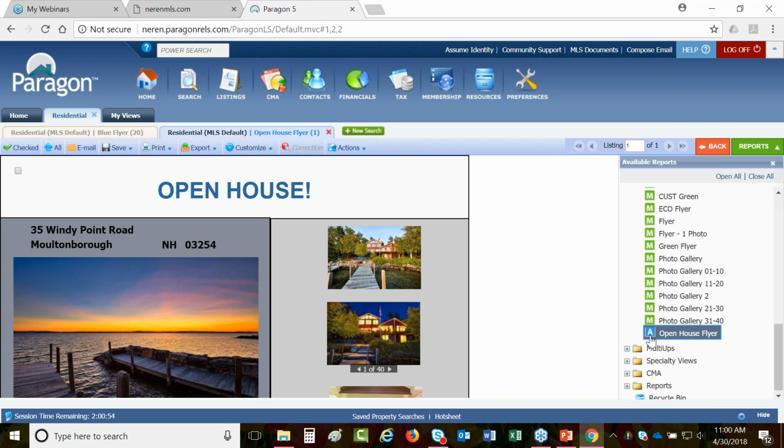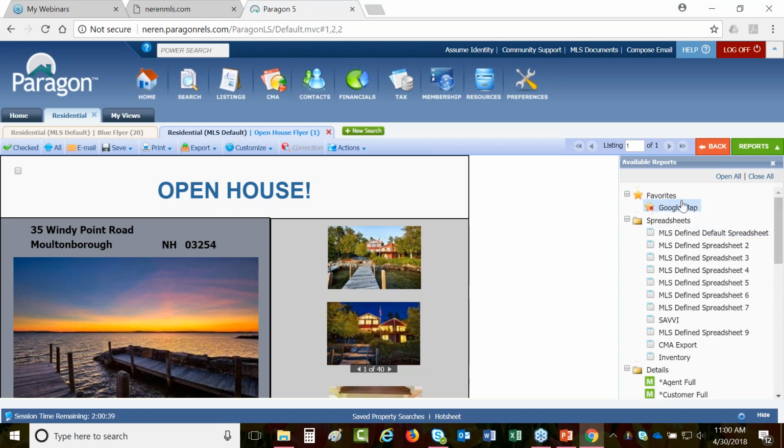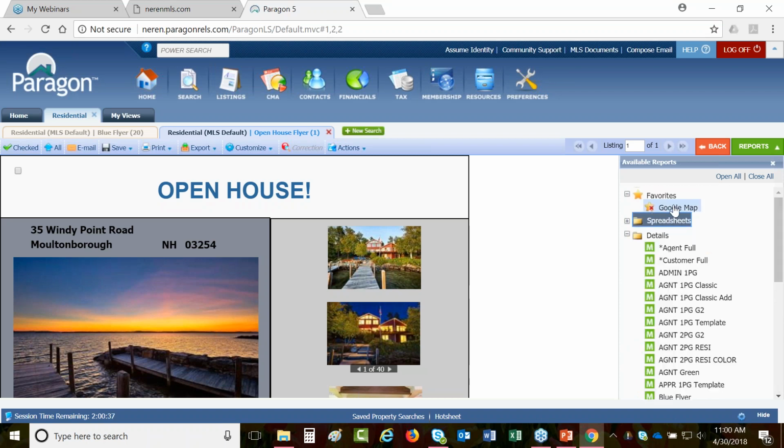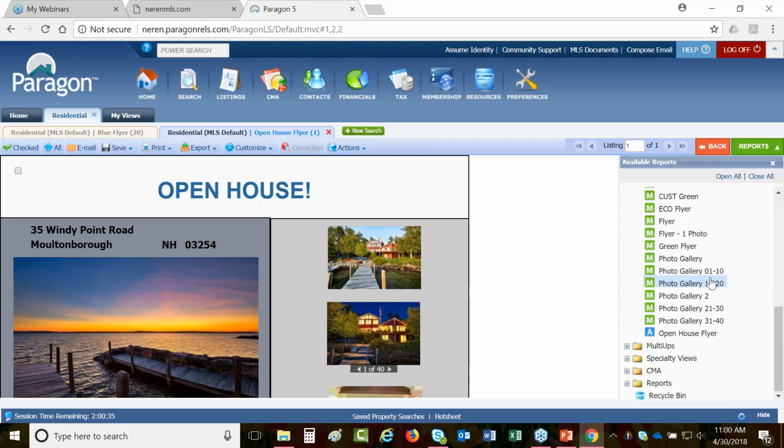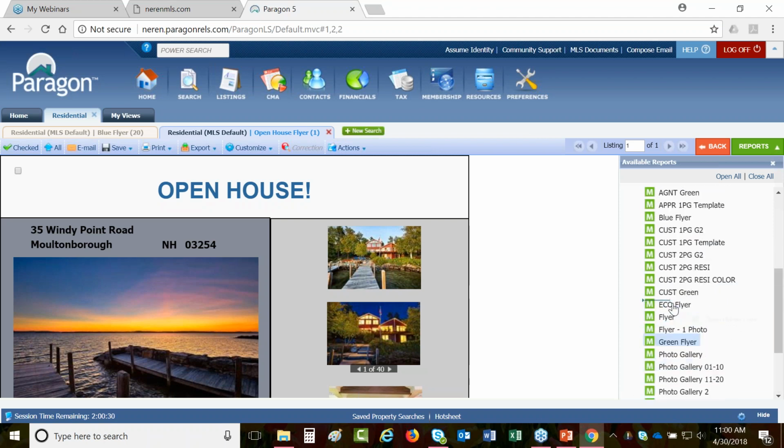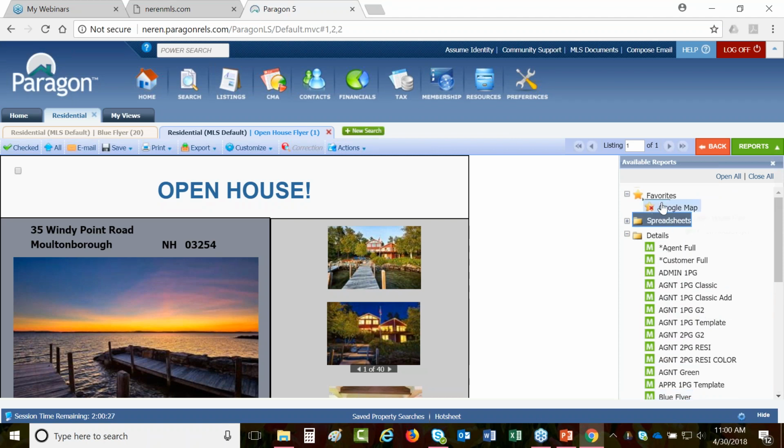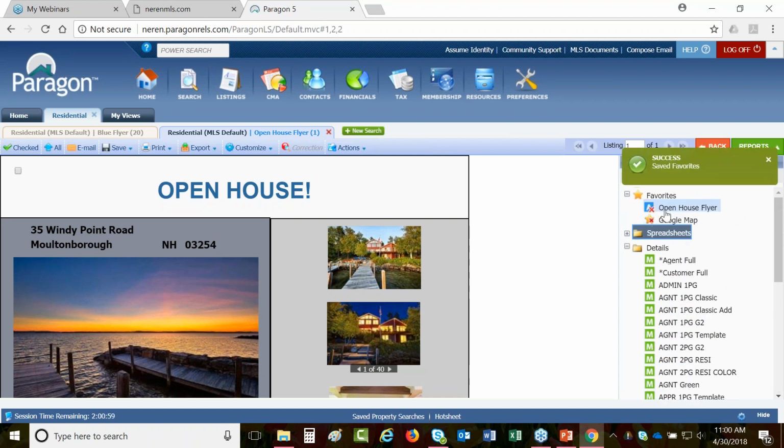Every time you create a report, instead of this green M, meaning MLS, it's going to be a blue A for agent. I recommend, if you've created a report, it's probably going to be something that you're going to use often. So it's great to make it a favorite. Your favorites are up here at the top so that you can easily access them from this list. If you click and hold your click, then you can drag and drop it in your favorites. You can put as many favorites as you want, but especially the ones that you're creating, put them up there because you're going to use them.